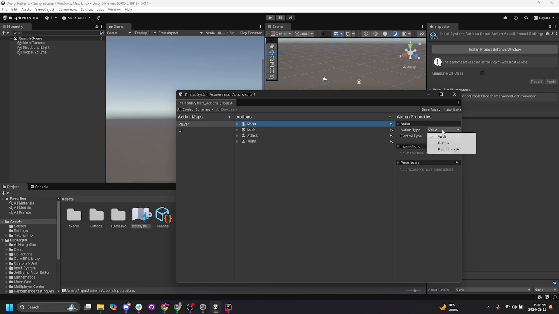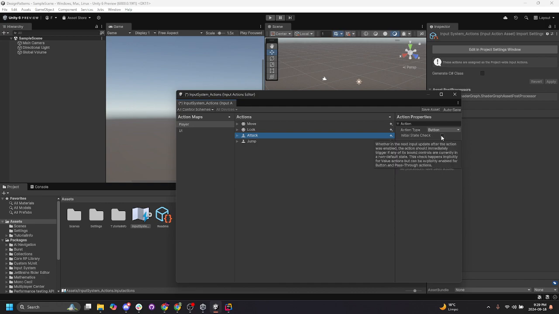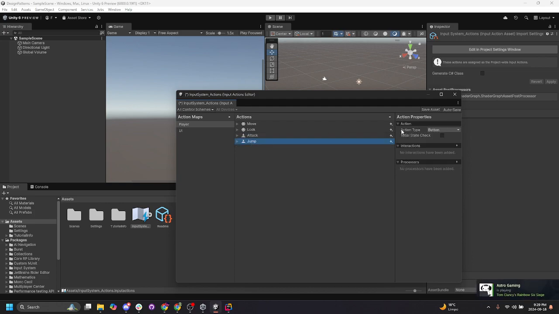But how I like to have them is this is a pass-through Vector2, this is a pass-through Vector2. The reason I like to do that is that way when you both press and release, it will function. And then an attack, I want attack to also be a button, but with pass-through button. So that way if I left click or if I let go, it'll function. And then over here, this will just be a regular old button. We can put initial state check on, so that way if you're holding space when you're in the pause menu, it's not going to cause issues.